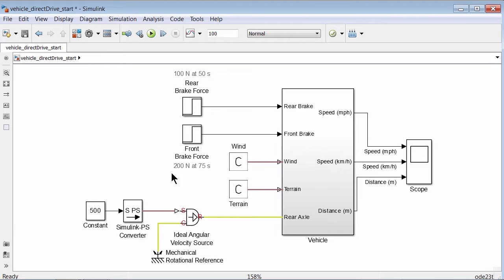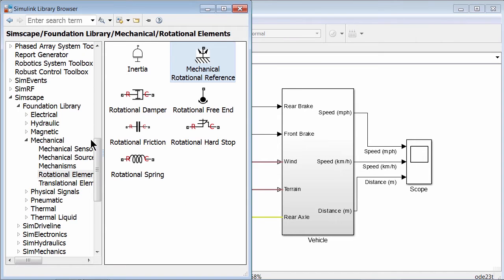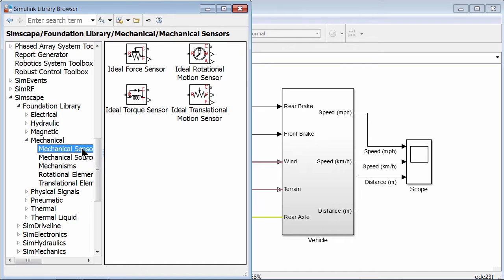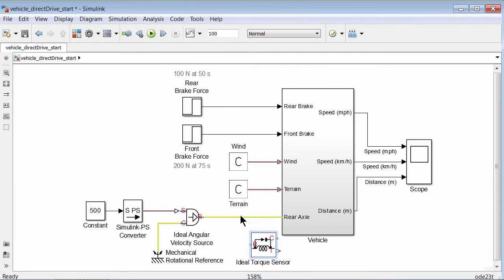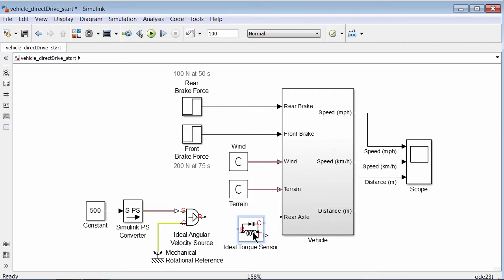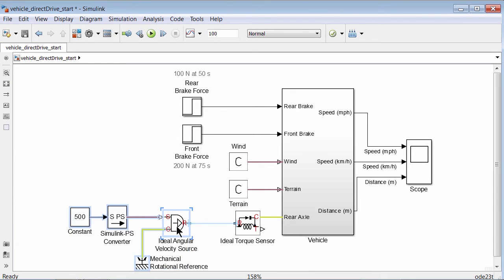To do this, let's go ahead and access the Simulink library browser again. Go to Mechanical Sensors and drag in an ideal torque sensor block. Let's delete the connection between our power source and the rear axle and connect our ideal torque sensor directly in series with the rear axle here. So let's go ahead and connect the ideal angular velocity source to the other side of the torque sensor.